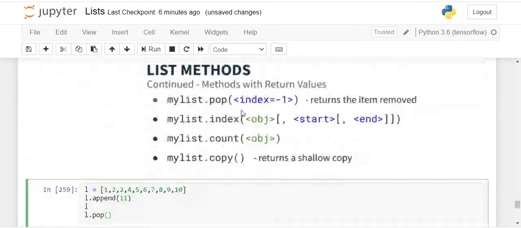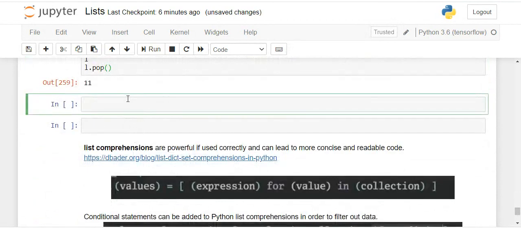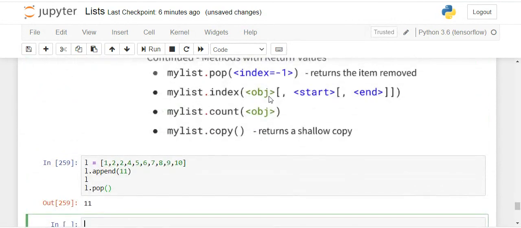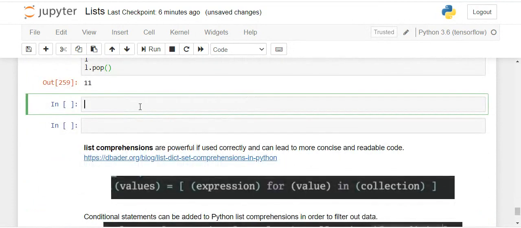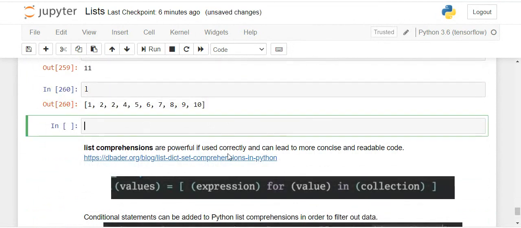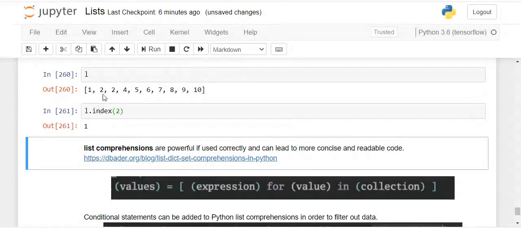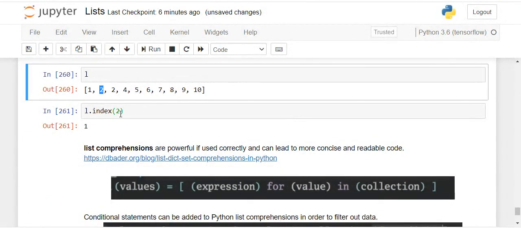Now next we have is index. As the name suggests, index means finding out the position of a particular object. What is the index of this object? This is the meaning of the index function. For example, you have this list. I want to know what is the index of object 2. So you have to give this object, and you are looking for the index in this particular list. Again, this function returns a value, and it is returning you the index. It is saying at index 1, the value 2 is present.